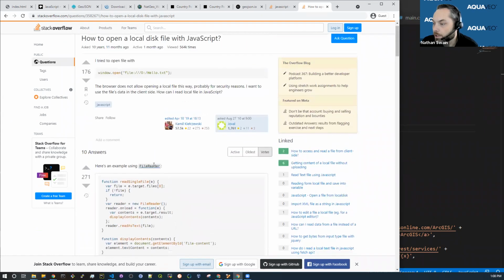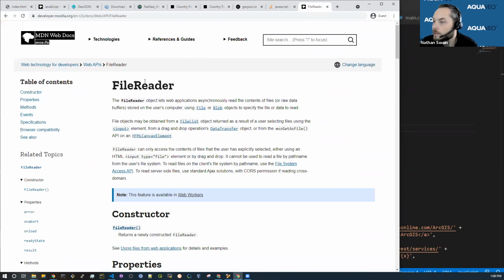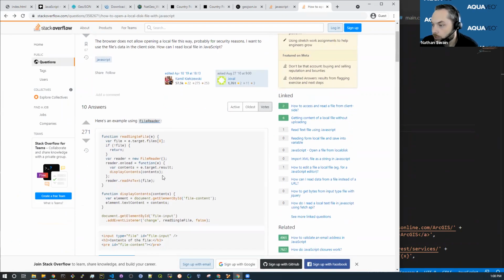What on earth is FileReader? The FileReader object lets web applications asynchronously read the contents of files. Okay. Read a single file. Display contents. Wow, they do all sorts of stuff here, huh? But it looks like we can read the file with this thing.